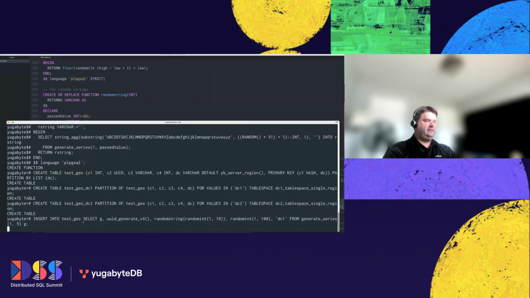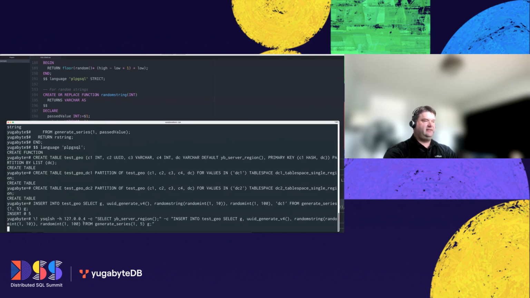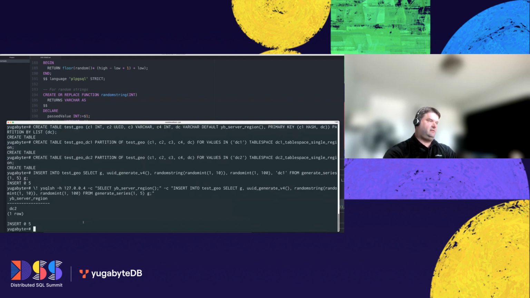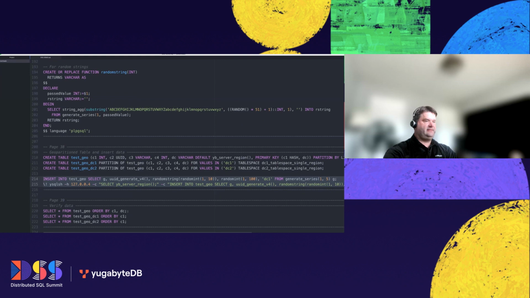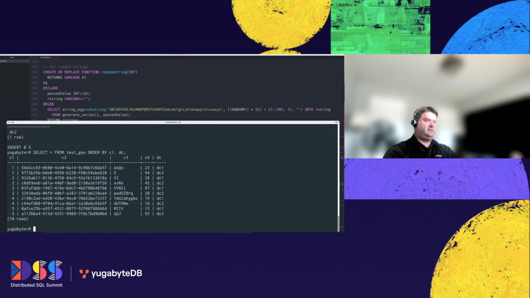So my partition tables are created. I'm inserting my data. And then real quickly, we can see our data is inserted. Notice that the DC2 was populated automatically. The DC1 was populated because I forced it to do that.